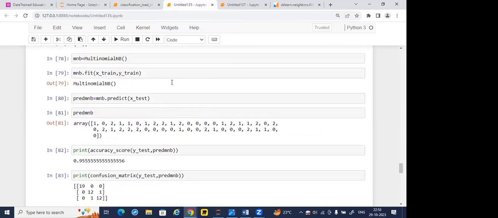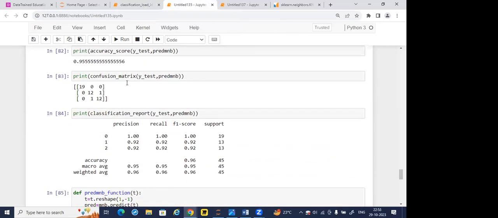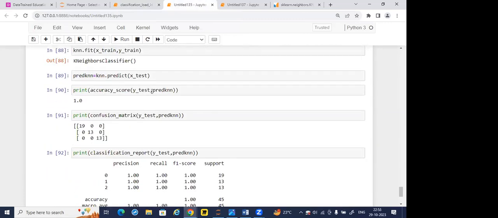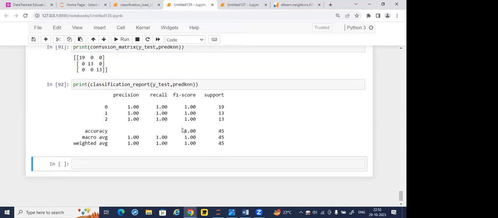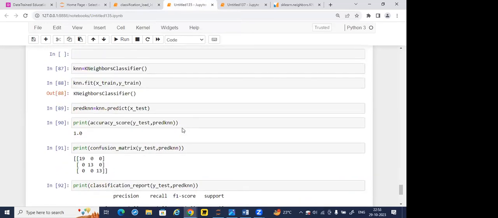Here you're getting the actual value and predicted value, and these are the results. Okay, so that is there. Fine. So in this way, you can do that with your matrix and your algorithm.